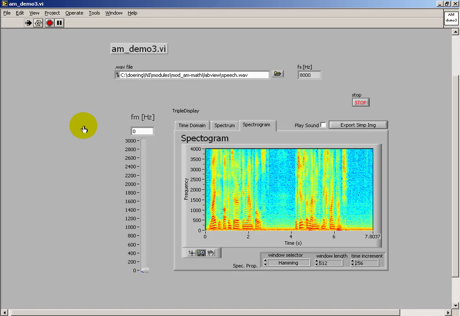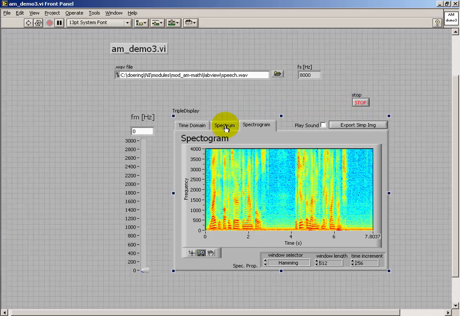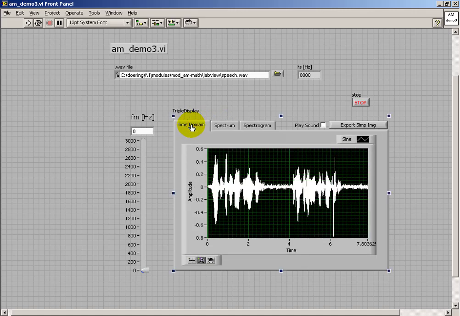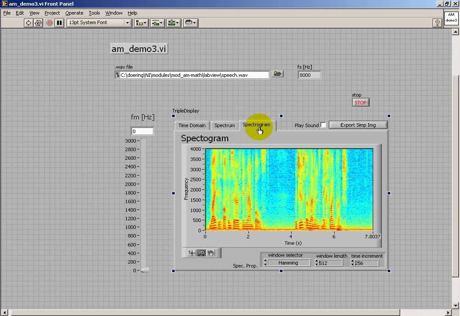Alright, so that's my original source signal from the spectrogram view. Spectrum view is probably not real helpful. Time domain, you can kind of see where the two sentences are located in time, but our spectrogram view is by far the most useful to us right now.